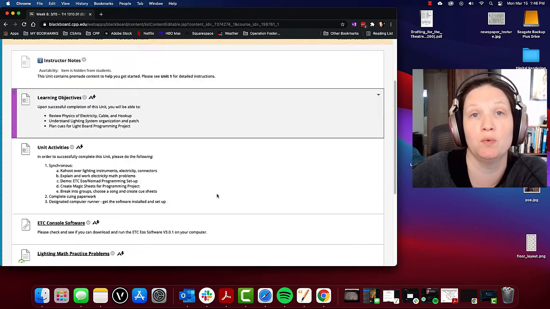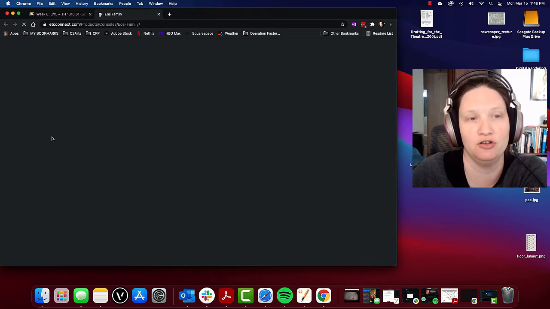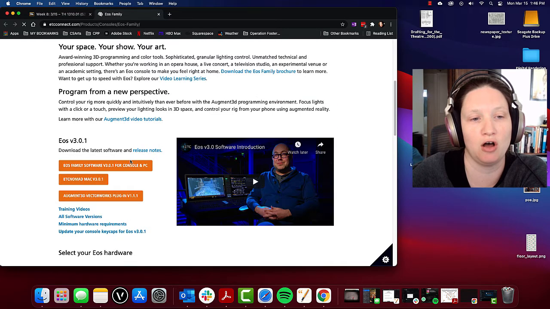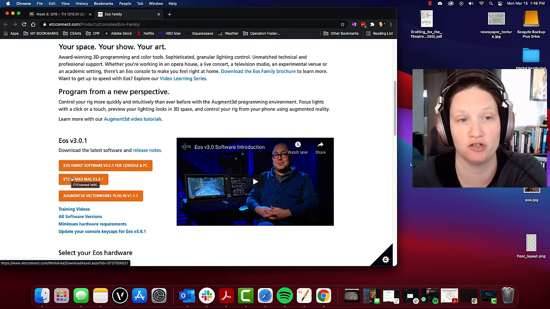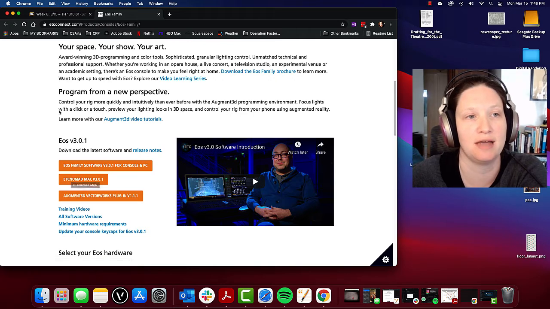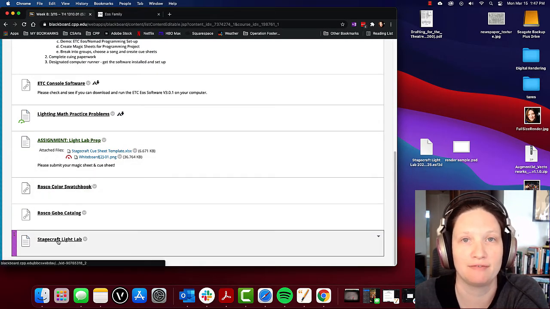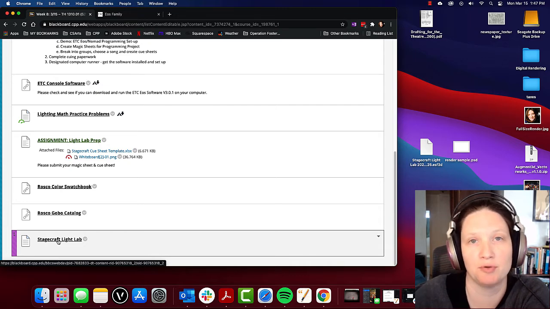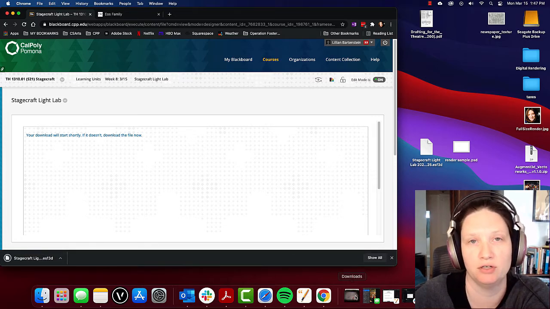So you will first go to the console software page, download and install whichever version of the EOS family or Nomad software is correct to match your computer. So that is step one. You will also download this Stagecraft Light Lab. This is the sample project. And you'll download it. When you click on it, it'll download it. It'll drop it into your downloads, whether you're on a Mac or a PC, that's where it will end up.